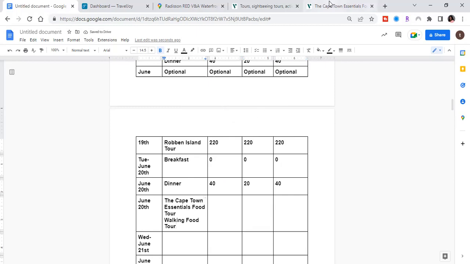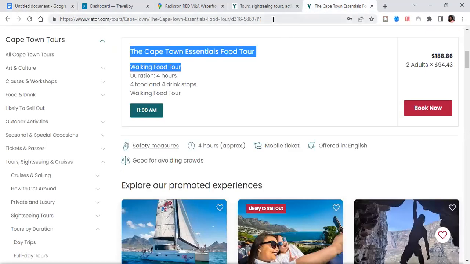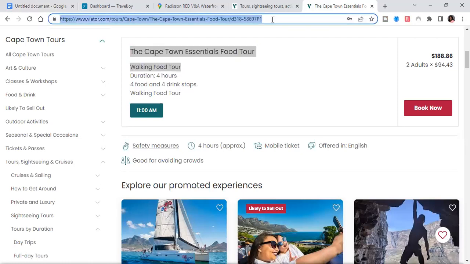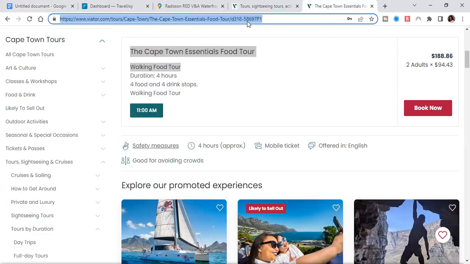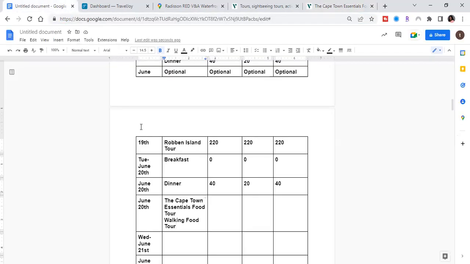All right. So I'm even gonna put the tour link there inside of this. Now, if you were writing this on a piece of paper, you would just take note of the last digits, right? These digits here, the 5897, 58697 P1. All right, so what I'm gonna do, I'm just gonna put the link in there.